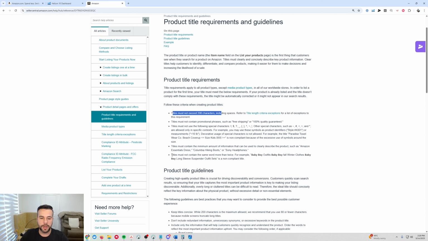But the most important thing that changed is the title must not contain the same word more than twice. For example, baby boy outfits, baby boy, fall winter clothes, baby boy. You can't use the word baby and boy more than twice. So this doesn't count for words like and things like that. And to clarify, this also counts for plurals. You cannot get away with it for plurals, all right?